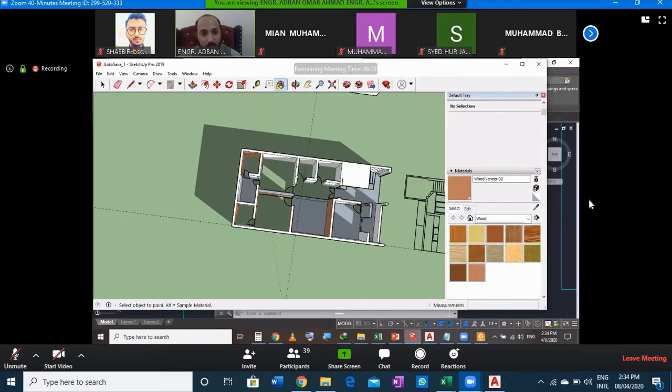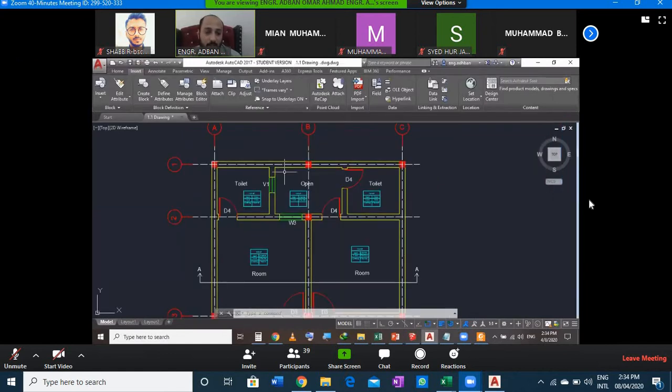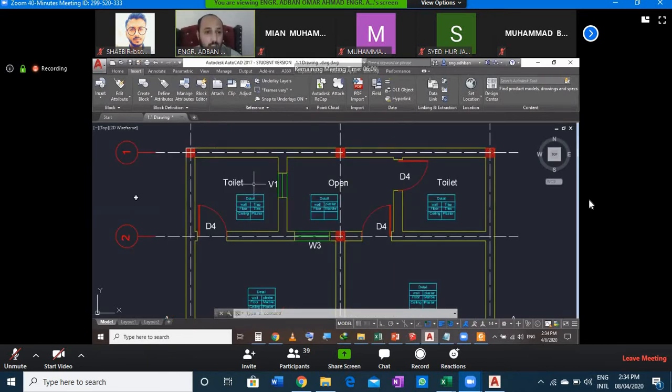So let's go back. For example, we'll start from this point again. Like every time, we start from the top. So we have grid number 1 and 2 and A and C. What do we have over here? We have 2 washrooms, the toilets, and they are exactly the same dimensions. So what we will do exactly, just come here.